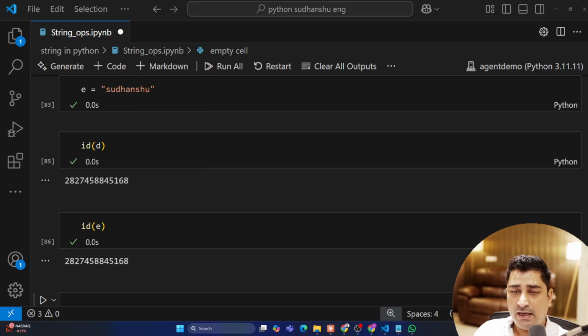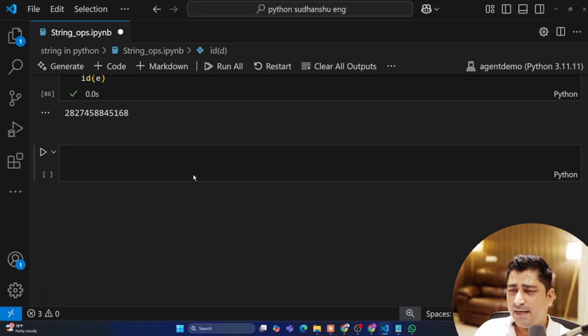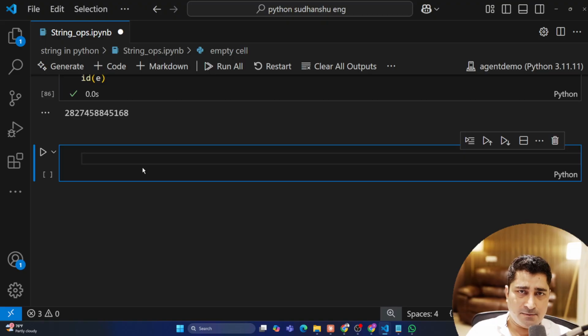Now let's move ahead and try to understand a couple more concepts. So hope all of you are able to understand the inbuilt functions, indexing and slicing operations, and this interning. Now I'm going to show you a couple more operations with respect to a string. I'm going to explain some of the escape characters which are available inside Python. So let's try to understand the meaning of escape character.